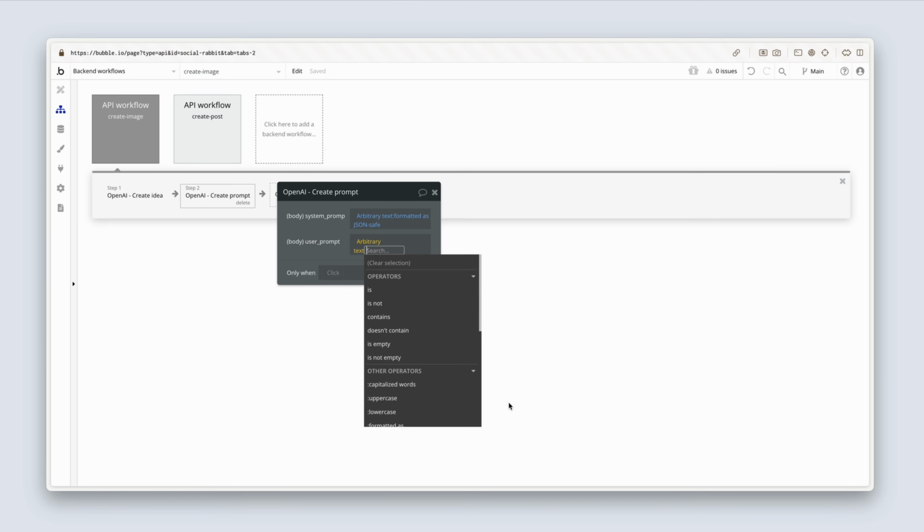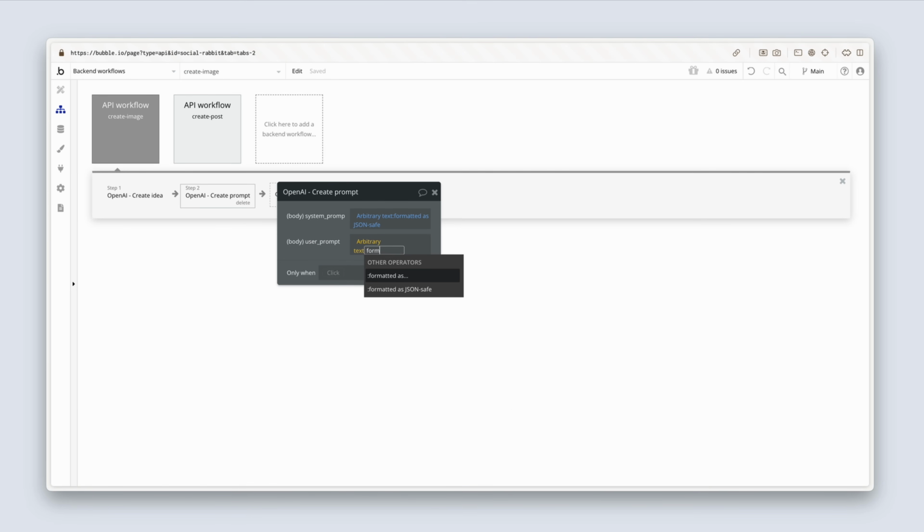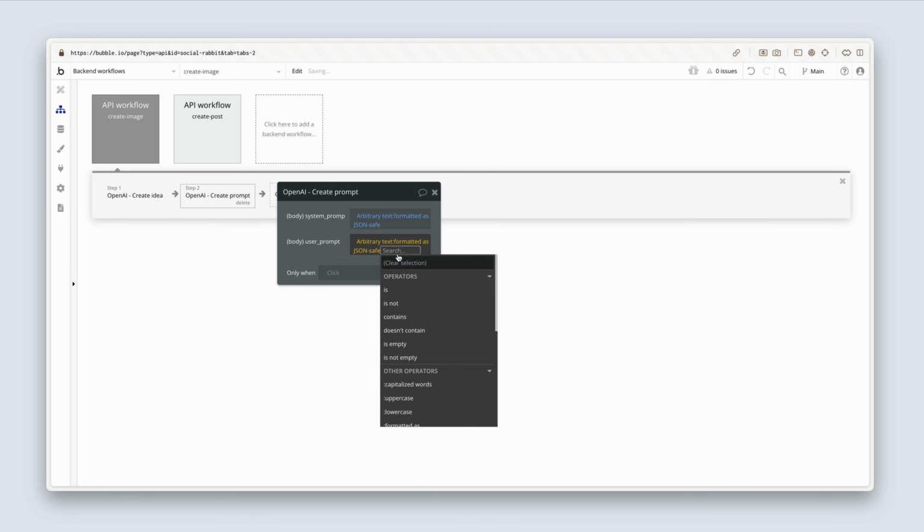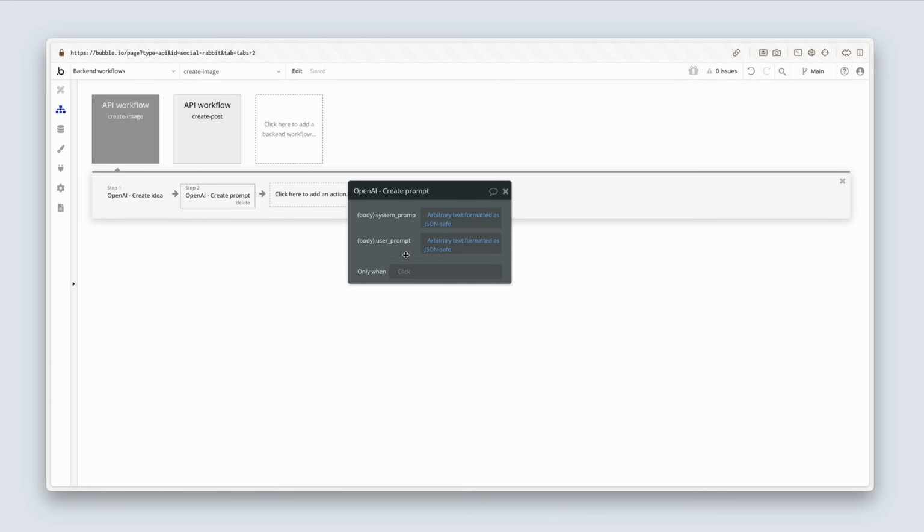And there is no right way or wrong way for prompt construction. I'm just trying to give you an idea of how detailed we can get to get the best possible result here. Let's close that. And let's say format it as JSON safe. Okay, so the conceptual stuff is done. We've now got a prompt, and we can now send this prompt through to DALL-E.